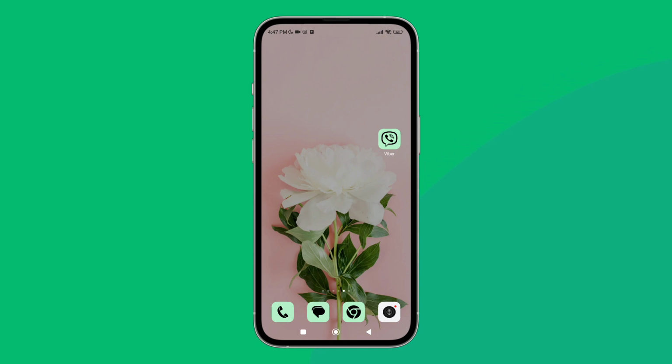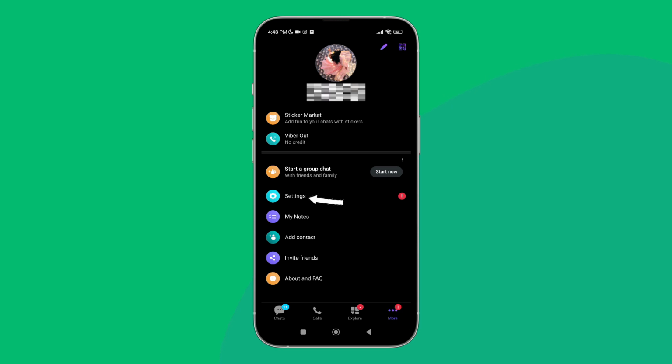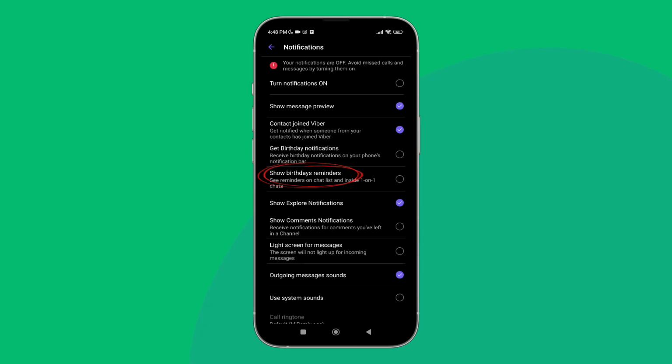Today, in this video, I'm going to guide you through how you can show birthday reminders on Viber. So, let's get started. Firstly, open the Viber app on your device. Then tap on the three dots icon. Next, tap on settings. After that, tap on notifications. Next, you can see the option of show birthday reminders. Tick on it by tapping on it. So, this is how you can show birthday reminders on Viber.